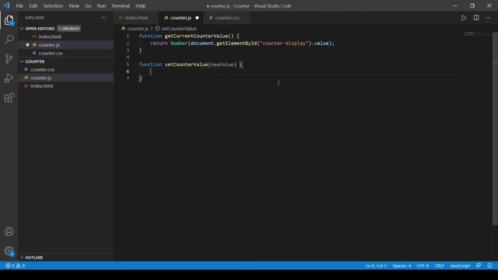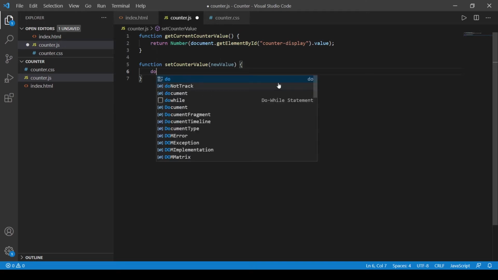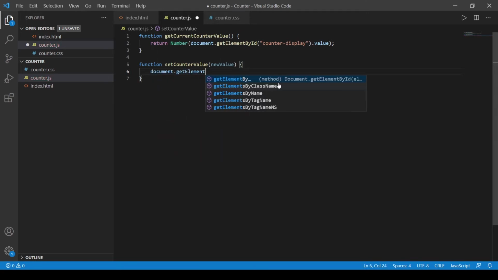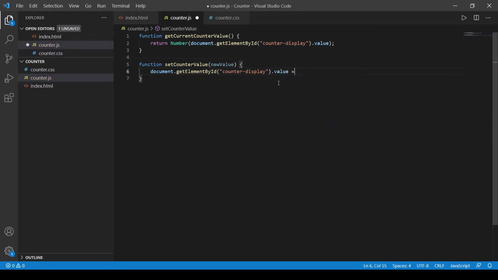So all we're going to say here, we're not going to return anything from this function, it's just going to do something for us. So once again, I'm going to say document.getElementById. So once again, we're targeting that counter display input in order to be able to manipulate it and do things with it. And we're going to set the value property to whatever the new value is that's being passed in. So this will update that value property, just like we use the value property to get it here. It's going to update the value property to whatever this value here is, which is the one that we've passed in. So this is going to be the value which is the current value plus or minus 1.